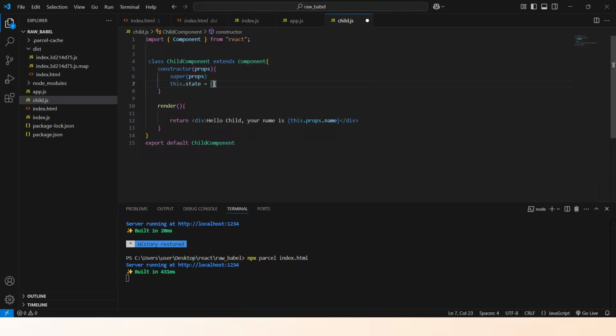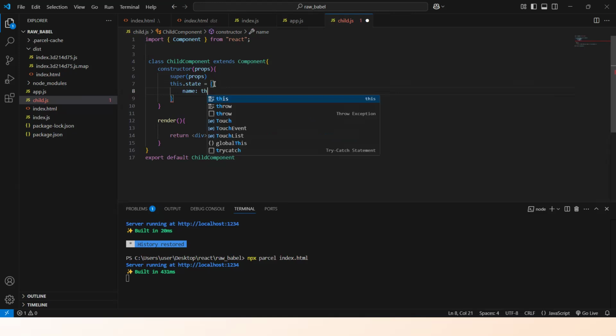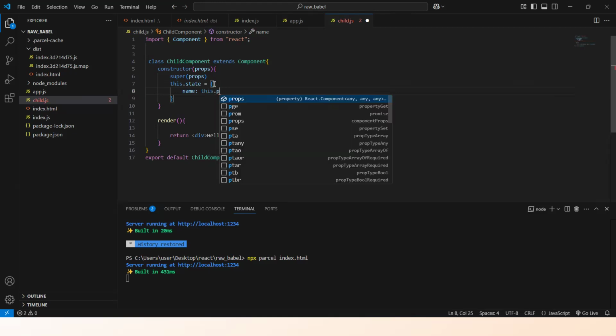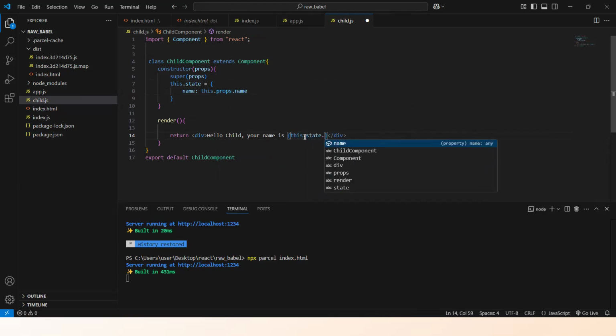I want to do something that is not just count. Hello, your name is this. If you want to change this name, this is what we will do. We will say name is this dot props dot name. So the initial value of our name is the value of this dot props dot name. So instead of using the props here, we can now use state dot name.